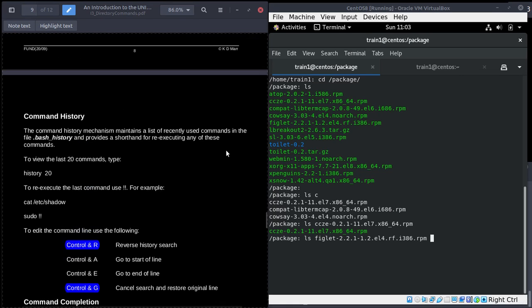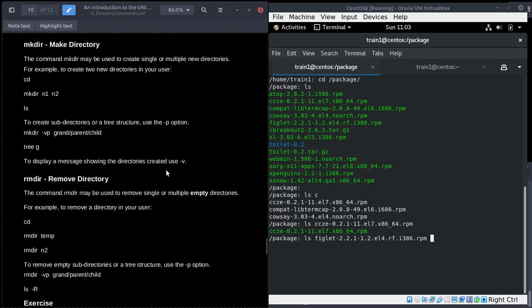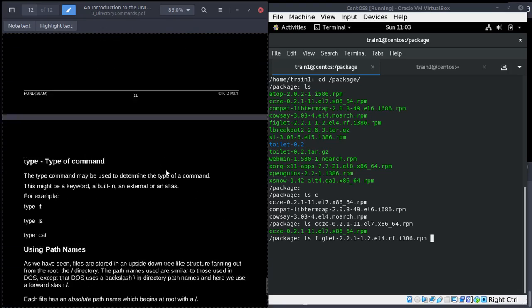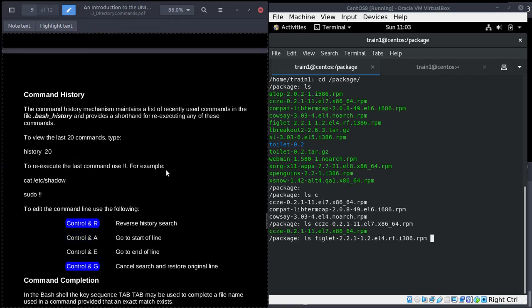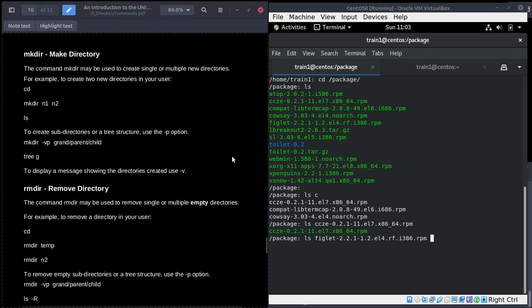So those are all there to help you: aliases, the prompt, command history, customizing the environment, and command completion. And we finish this section by looking at making directories and a bit on special directories.